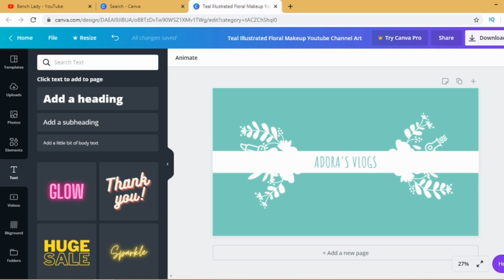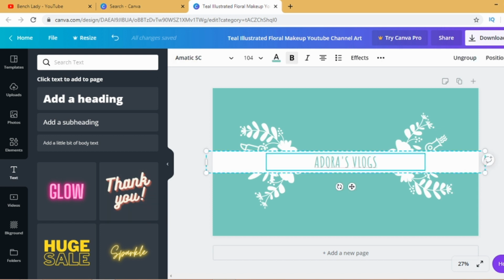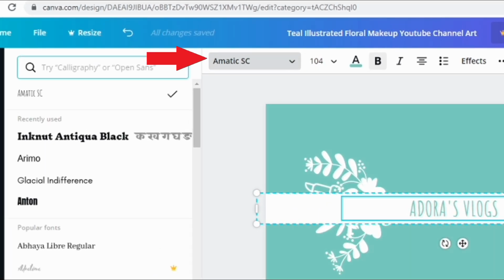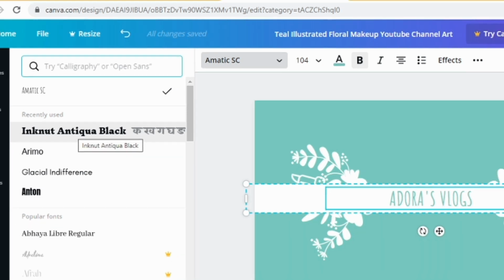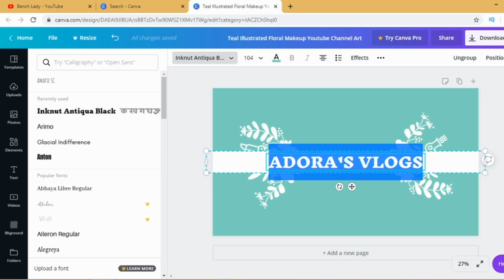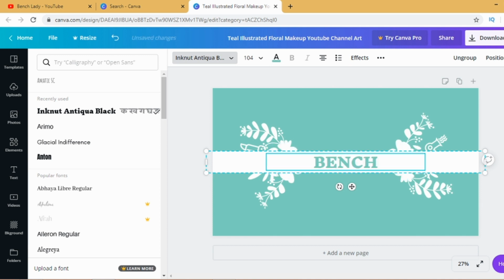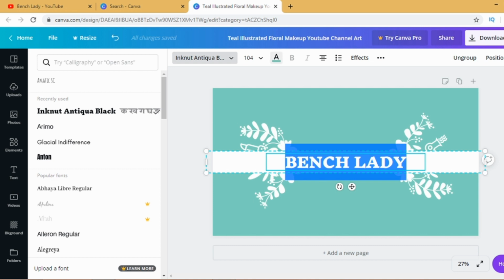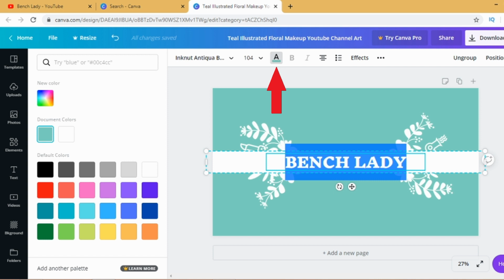So let's continue on editing the template. Let's highlight the text. At the top portion, you can see the font. I want to change the font to something bigger or bolder. And then, of course, I just want to change the text to Bench Lady. And if we want to change the color, just click on text color at the top portion of the page. And then I want to change it.